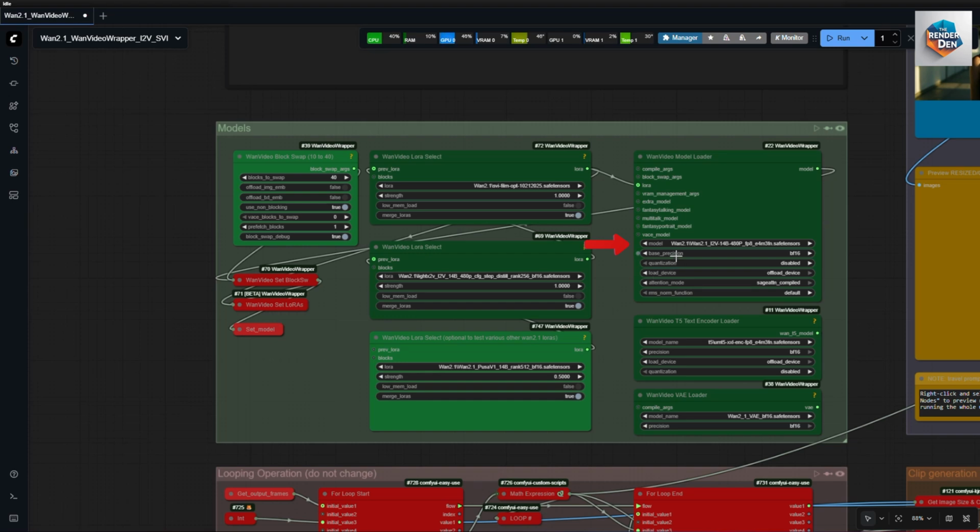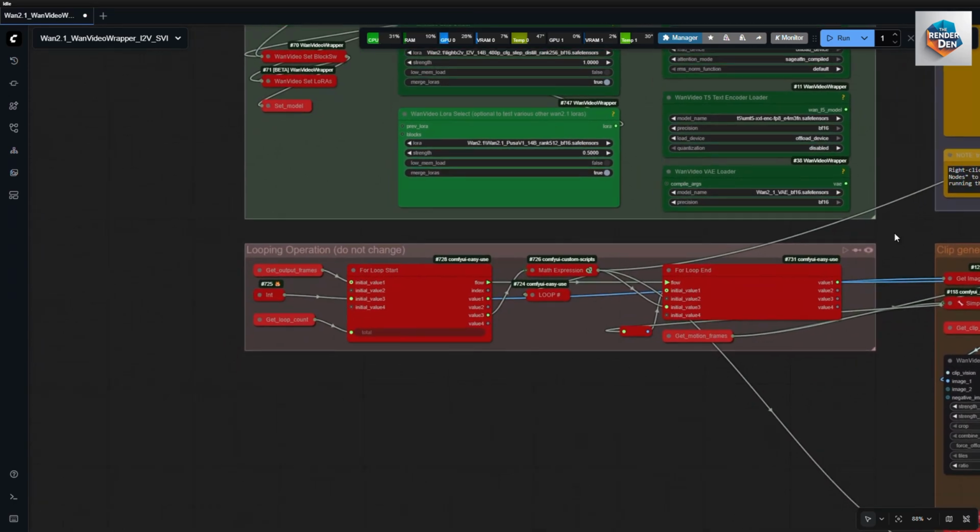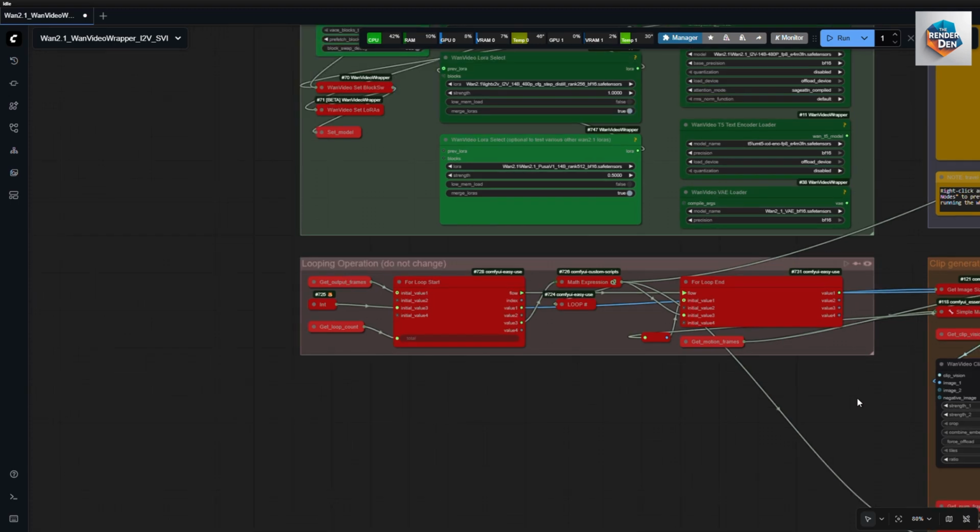Here, we load our WAN model. FP8 seems to work well. Then we load the text encoder and the VAE as usual. Next is the loop function nodes. Please do not change any values, as it might change the outcome unexpectedly.